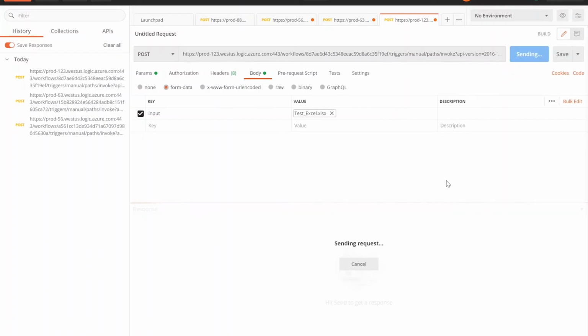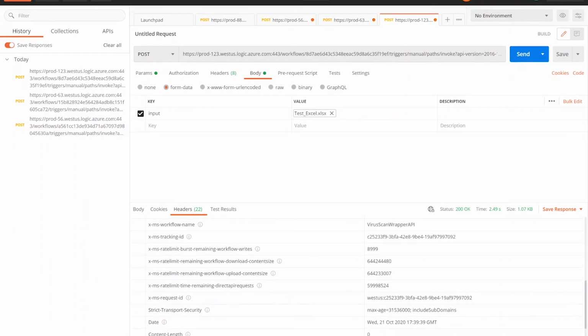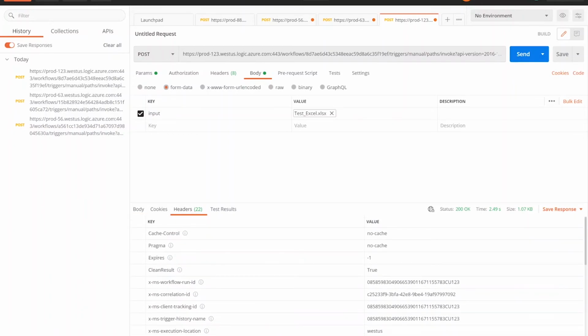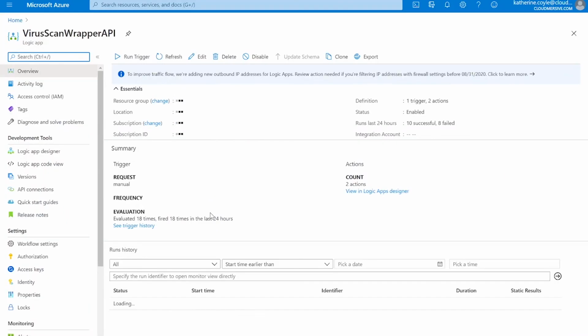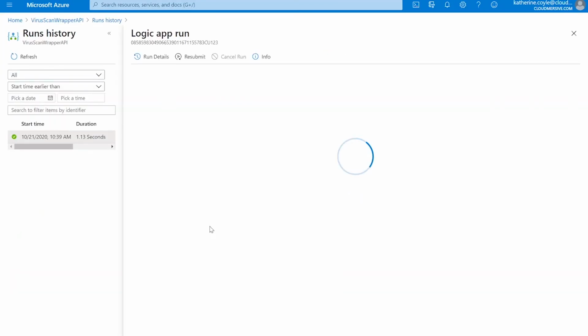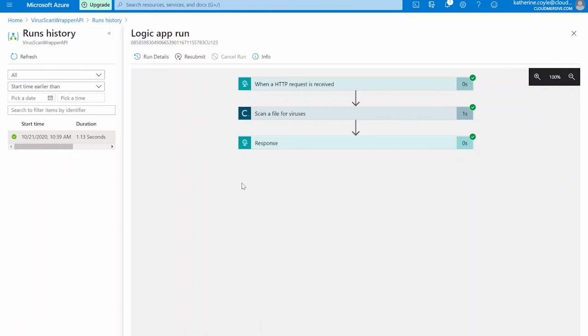To check if the file scan produced a clean result, check the Headers section of the Output group on the bottom of the page. Scroll until you see the key for Clean Result. And if there's no virus attached to the file, the value should read true. You can also check your run history within Logic Apps to make sure that your flow was successful.